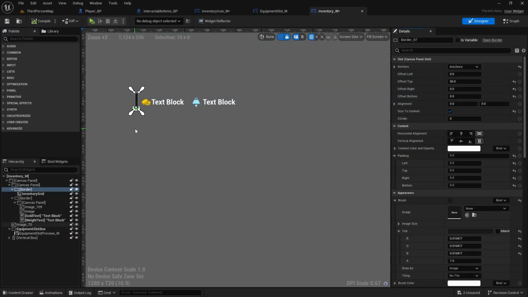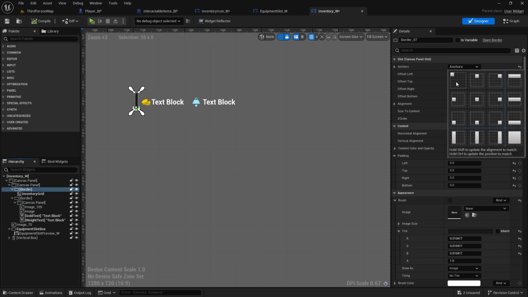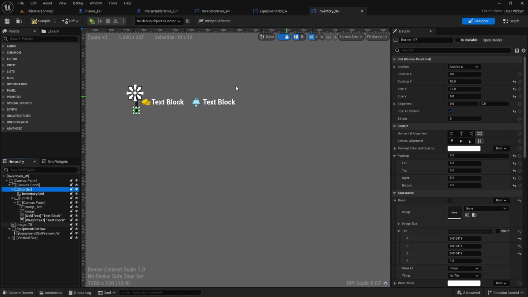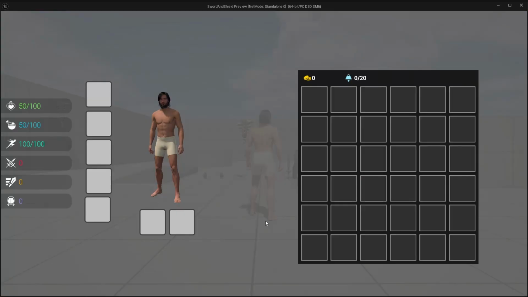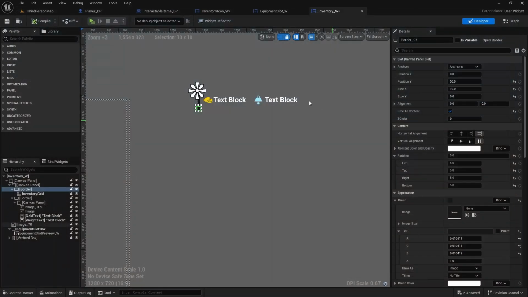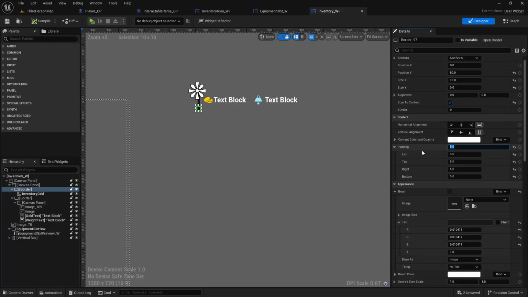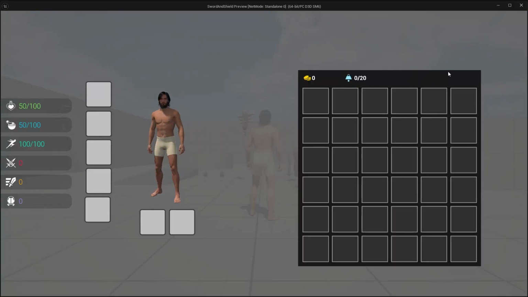So to fix that, what we can do is select this border, and we will anchor it to the top left. Just click on it, and now you can see it will resize correctly to how many inventory slots we have. And I also want to have a little bit more space here on the side and on the bottom. So to do that, select this border again and change the padding from 5 to 10. That will give us a bit more space.